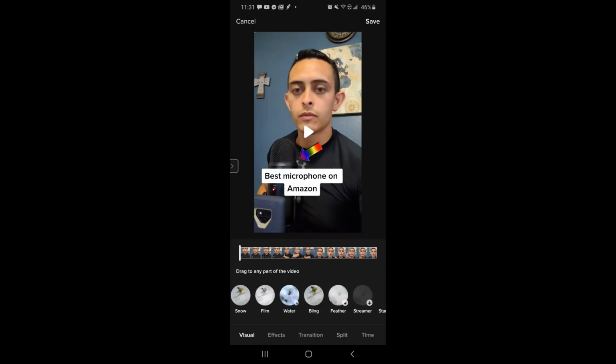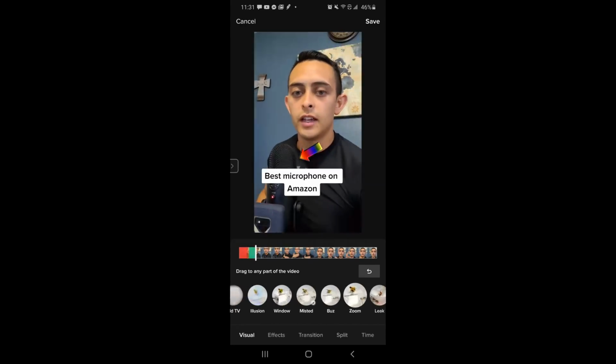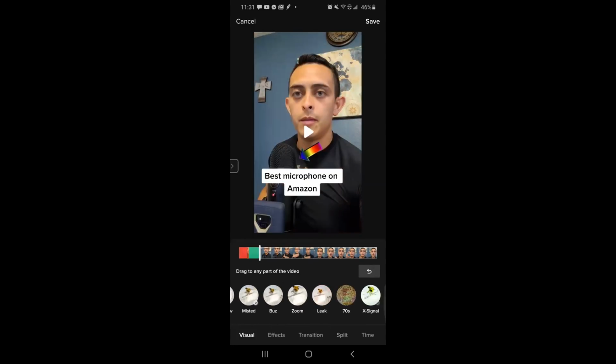So for example, let's just say you want to add, and they always add stuff to this, like this cool sway feature. You can hold that, it'll kind of do that. Let's see here what else we can add. We can do a zoom. See? Okay, so those are the visuals.